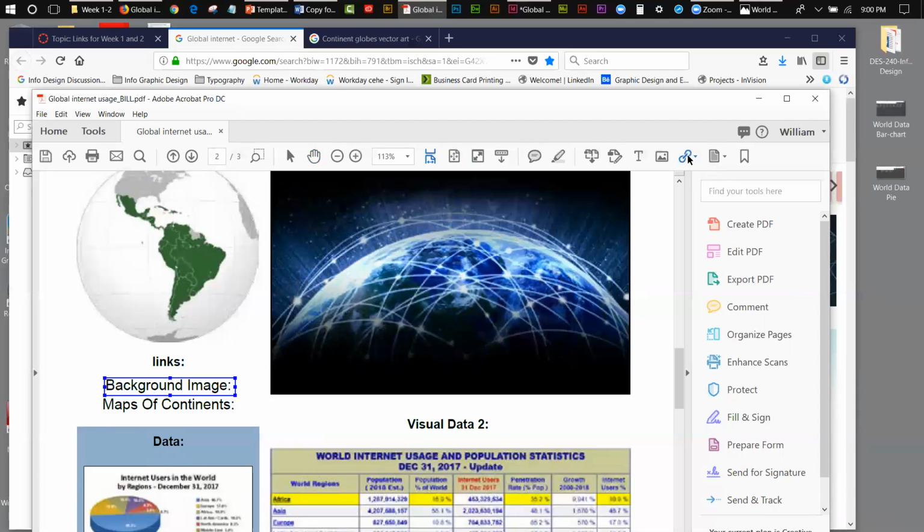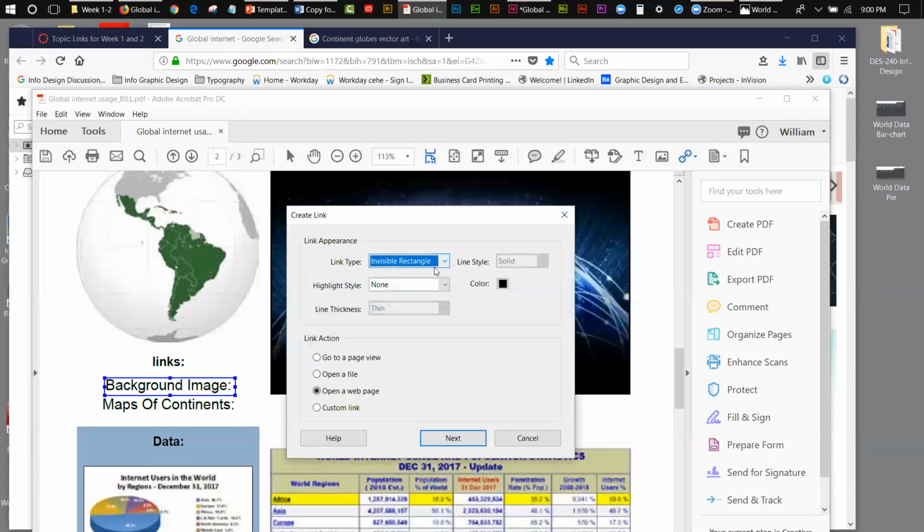I'll do it again. Let's do it for the next one now. So I'm going to deselect this guy. Or actually, you know what? I think I'll draw the shape first. There we go. Boom. Invisible rectangle. Highlight style is none. Open a web page. Okay, so far you with me?